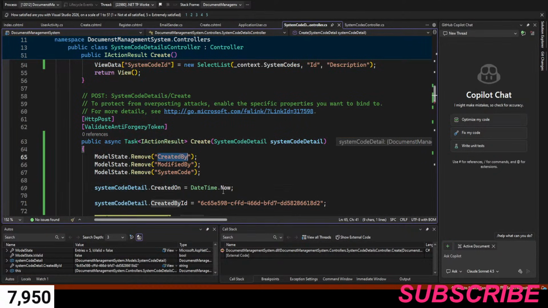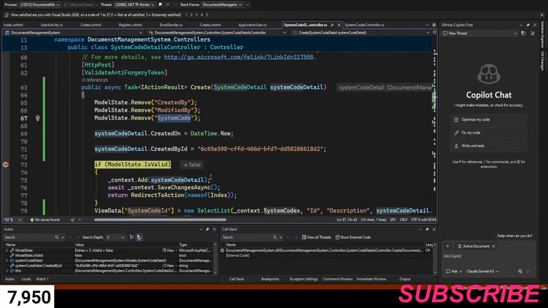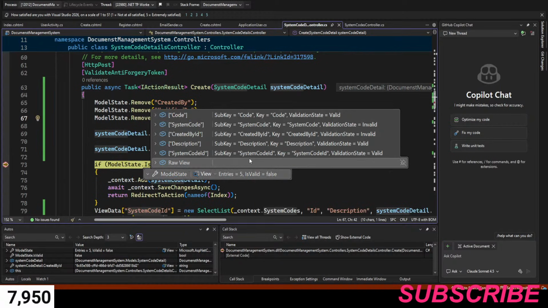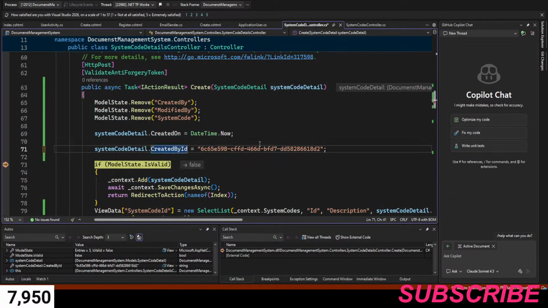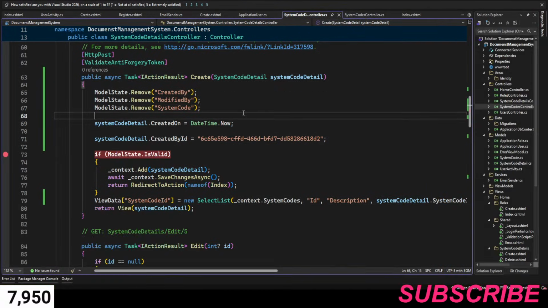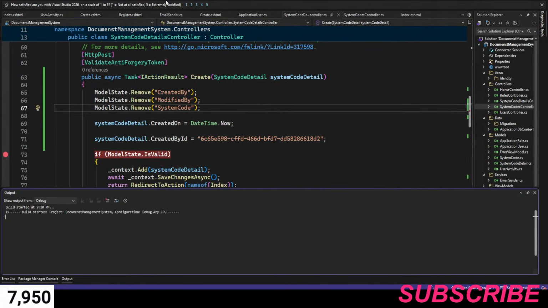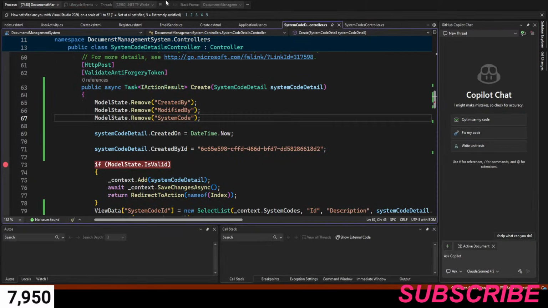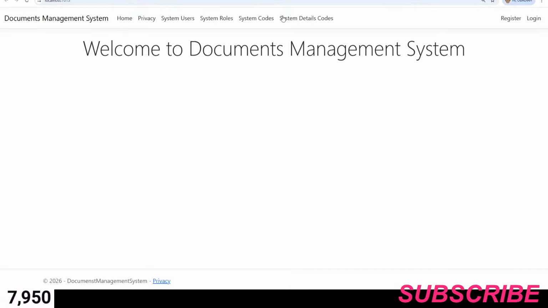So we have created by, modified by, and modified system code. We just come here and say created. So I'll just say here created by. Is it a different thing? So I think that's the same thing. So let me just relaunch again, then we should see. So if we do that, then we should be able to get our app, and we should be able to see how to add the system codes.